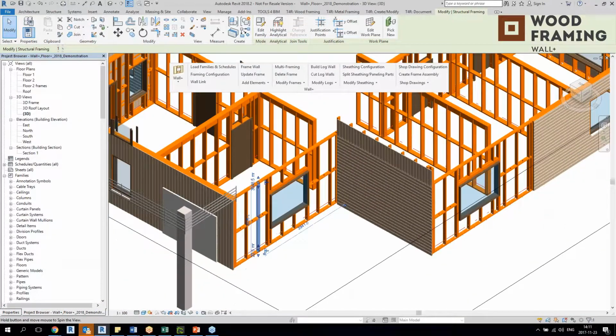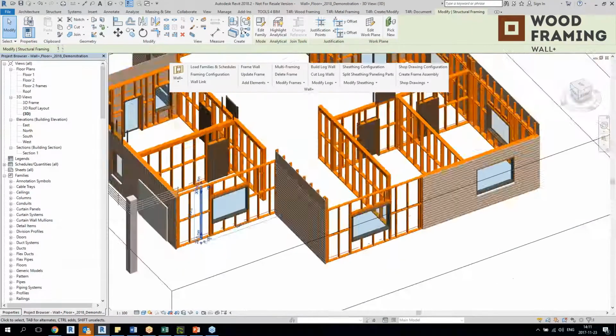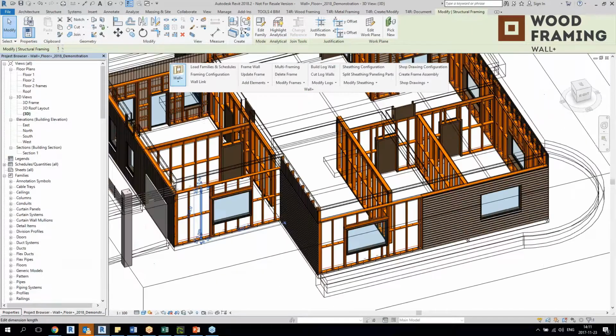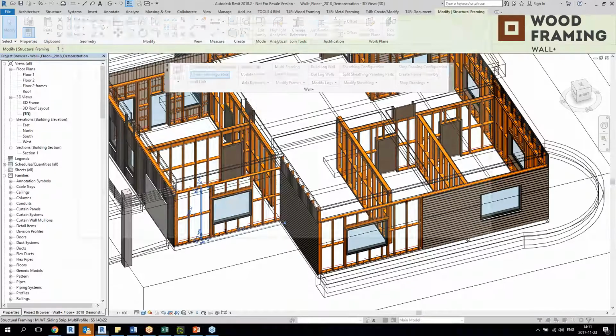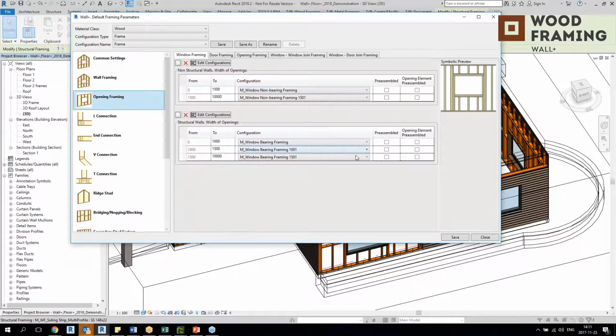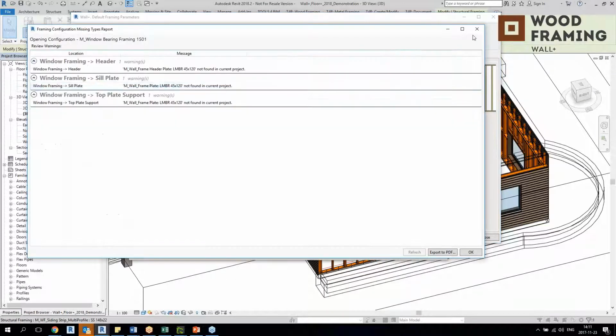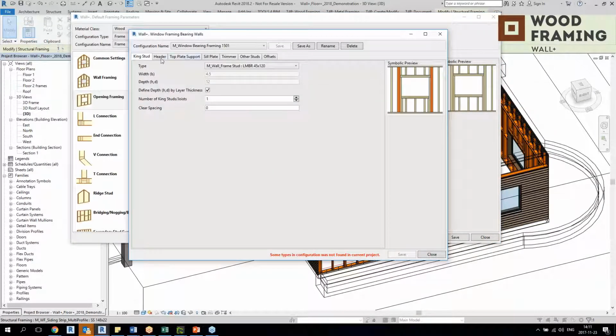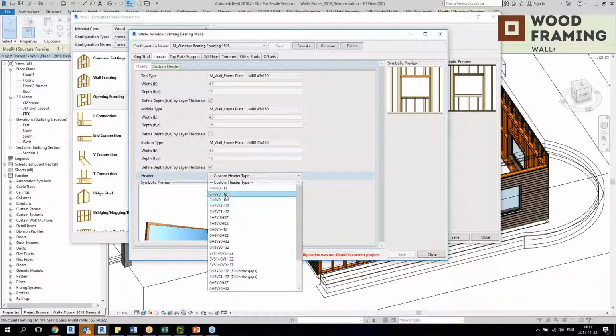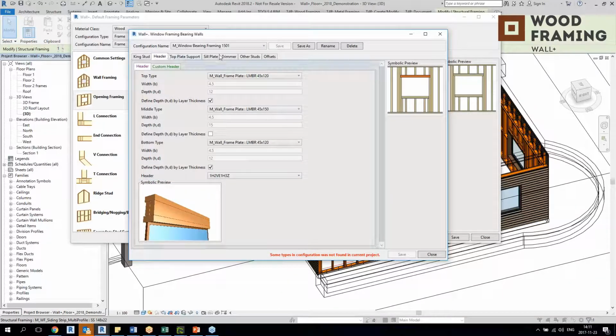Okay, so now as you can see, these walls are framed. Okay, and also maybe I will change the header actually, because I remember that I modified this configuration for the header, as you can see, and I forgot to change it. Okay, so maybe I will add this type of header.